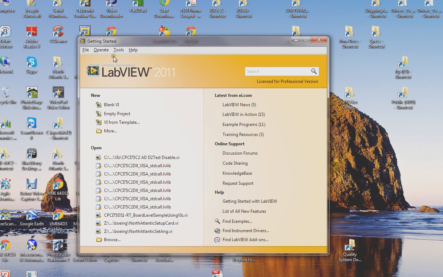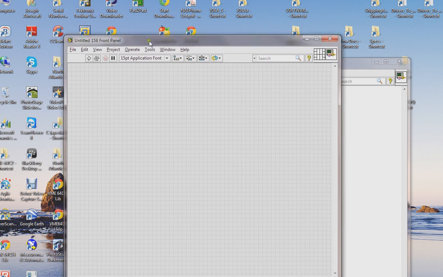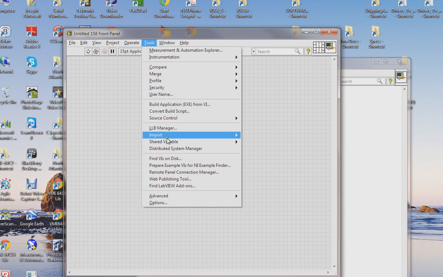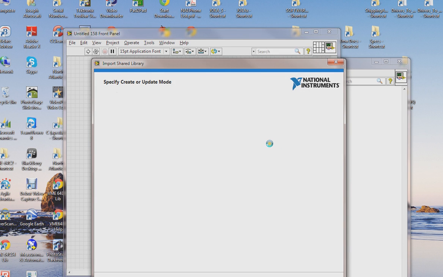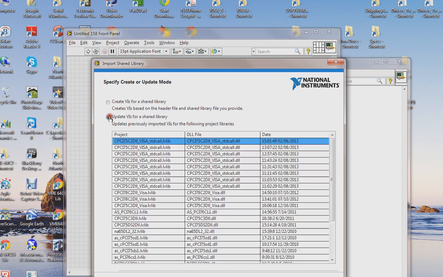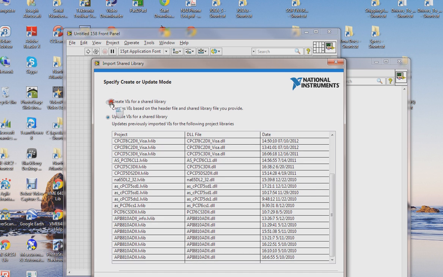So let's get started. We're going to open up a blank VI. We're going to go to Tools, Import, and we're going to look for the DLL to do the importation of the library. Now, I've done this before. There's a bunch of libraries that you'll see shortly when this pops up, and I've even done it for our instruments and a bunch of our products. So let's go ahead and create a new library.